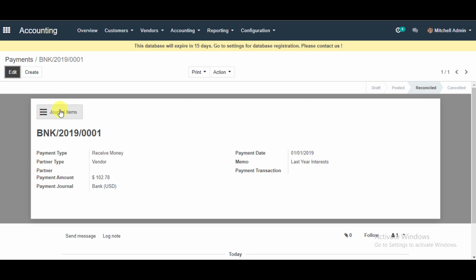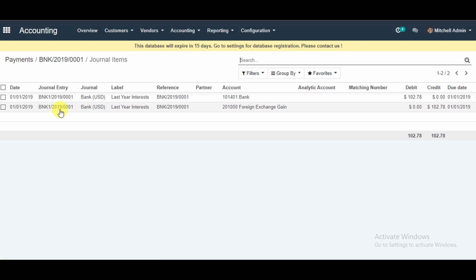And you can go to journal items. If you click on journal items, you can see all the journal entries on this page. So you can see your debit and credit. You can see the debit for the amount of $102.78. Down there you can see the credit for that payment for $102.78. So it looks like the whole payment has been balanced out with debit and credit. So the invoice has been fully balanced in the system.